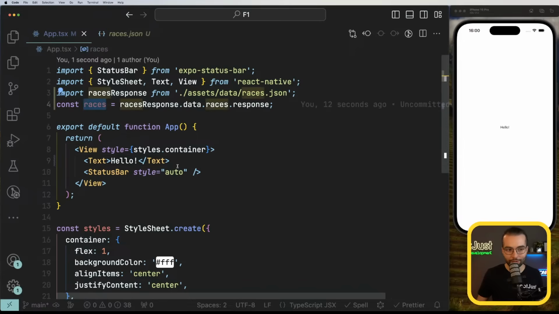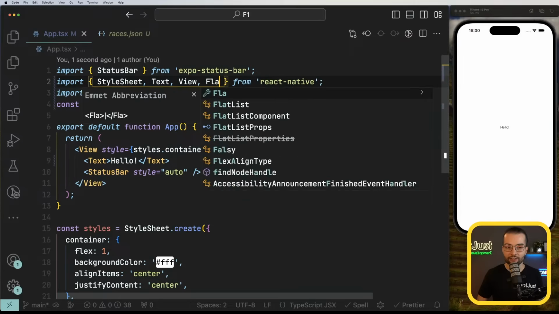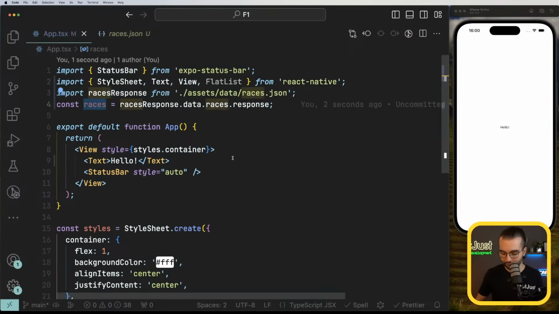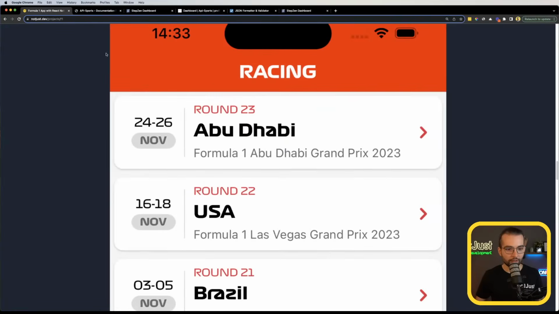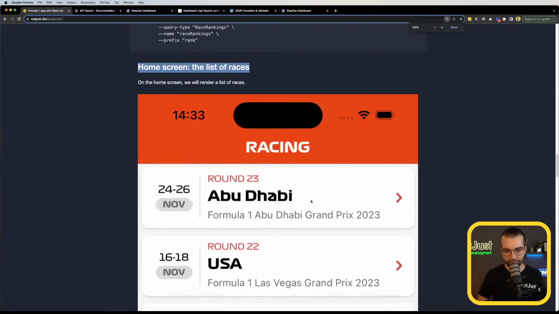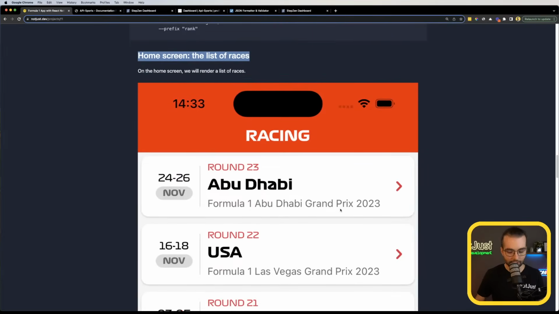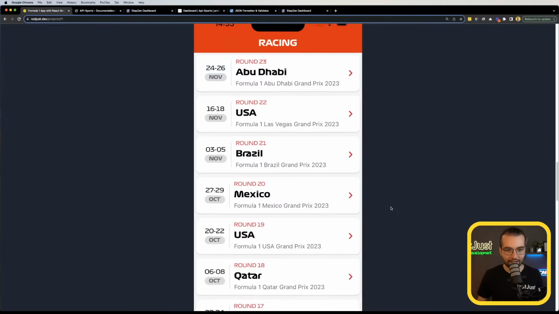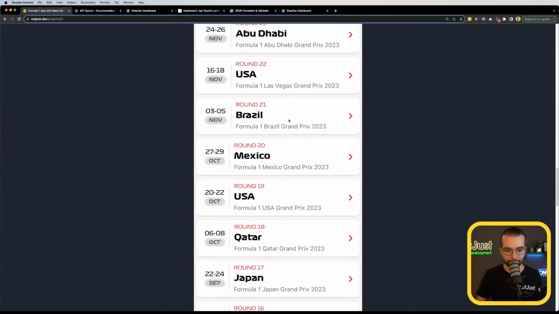Now, what we can do with these races, we can use a flat list component to render a scrollable list of races on the screen. Just as a reminder, this is the screen that we're trying to build. I'm gonna zoom out a bit so that you can see it. Yeah, it's a list of races.